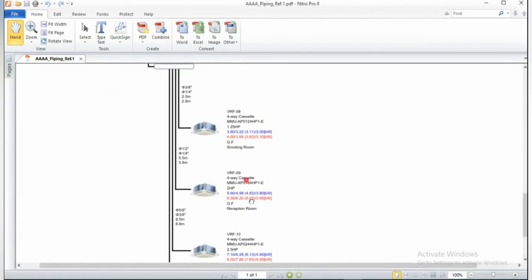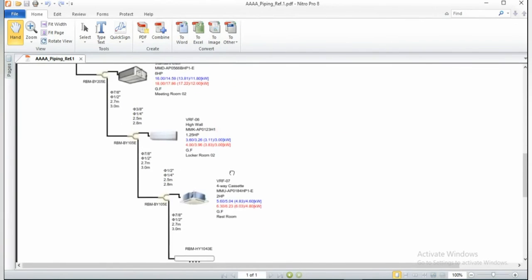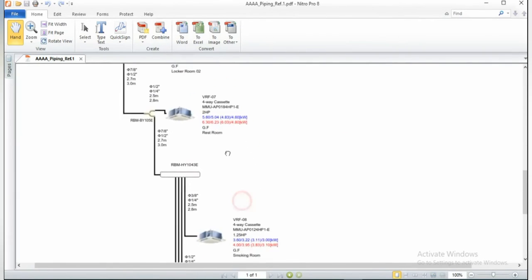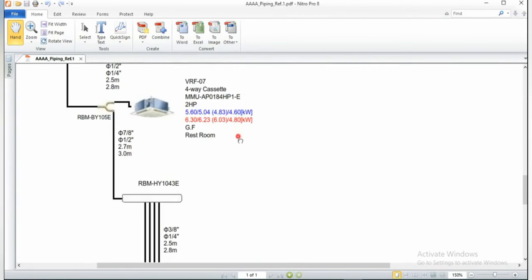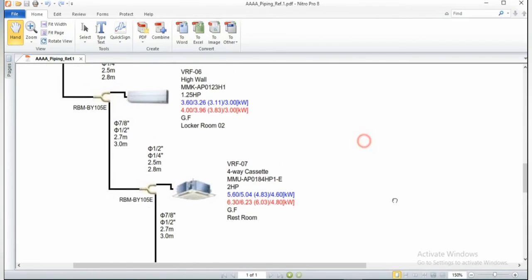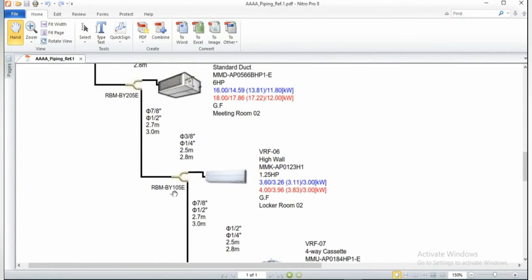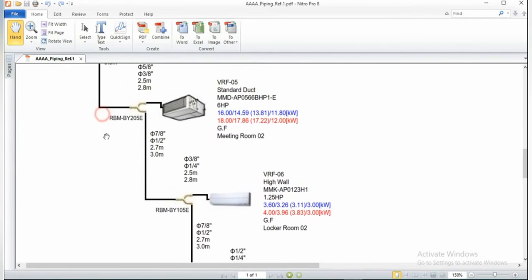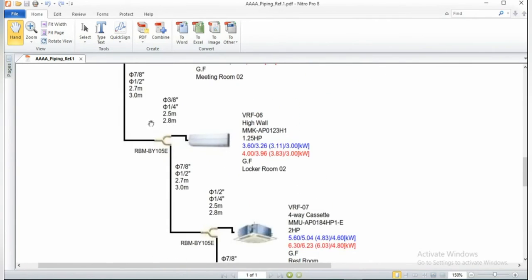You can take a print of this refrigerant piping diagram because everything is mentioned here, all inputs are there, load is mentioned, and machine size is also mentioned. Pipe sizes, liquid and gas pipe sizes, their lengths, and the accessories used here are mentioned, like Y-shaped branching joints and their types. For example, this is RBMBY105E and this is RBMBY205E.